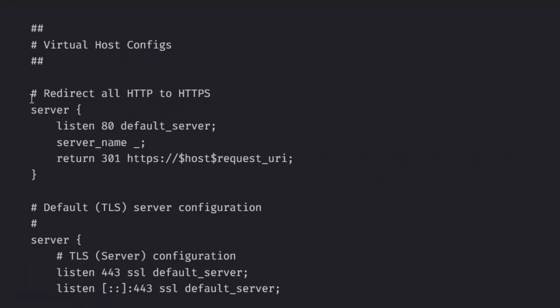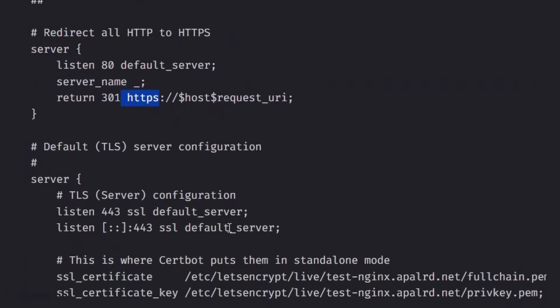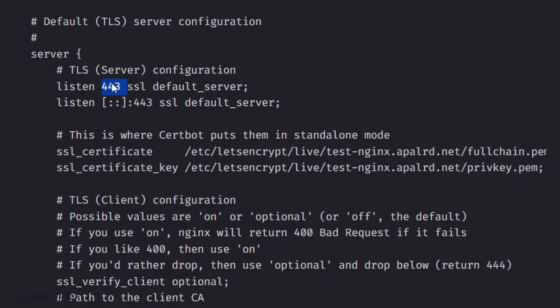So in my setup, I have two server blocks. One of these is port 80, and it just says 301 to wherever you came from. So this you could just use for every single one of your servers. It just says go to HTTPS. Then this one only listens on 443, so it won't have to deal with insecure connections.